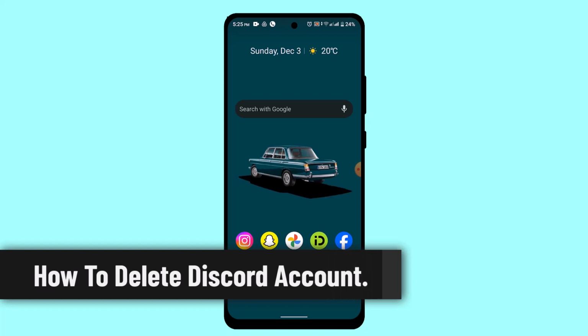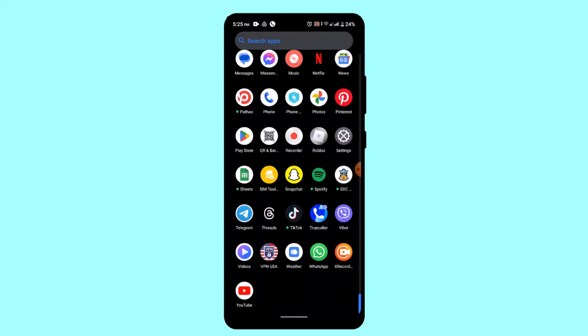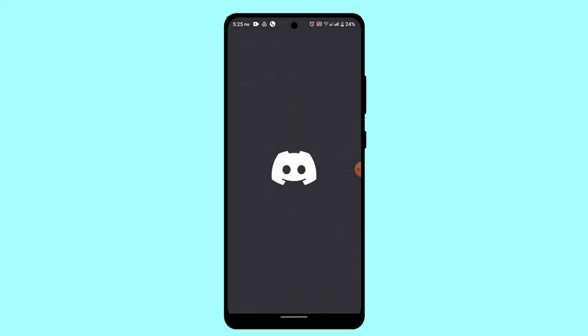Today I'll be showing you the ways to delete a Discord account. So to delete a Discord account, first thing first, you'll need to update your application. Also check your internet connection and then open up or log into your Discord account.